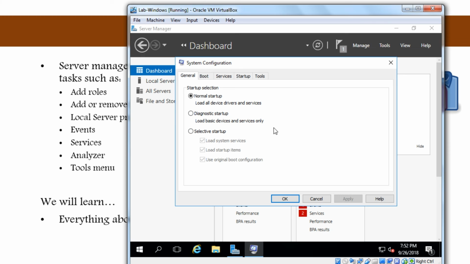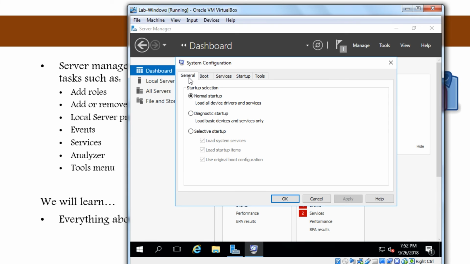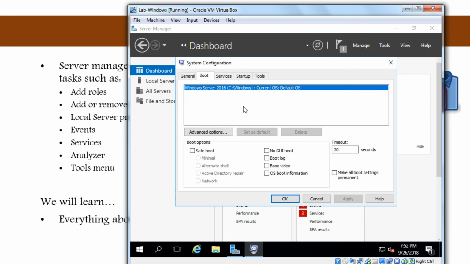If you want your system to start at boot time and run certain programs, you go into the startup. The startup items are not enabled. Okay, so we don't have any enabled. If you go to normal startup, you can also start up your computer in diagnostic mode. Boot, if you wanted to change any boot advanced option, you could change it here.